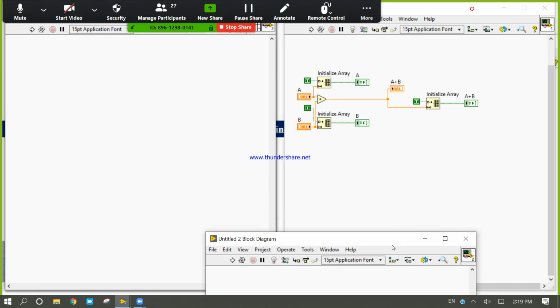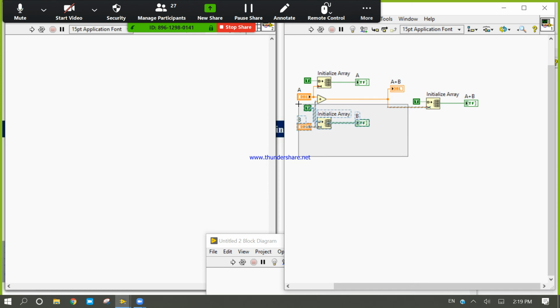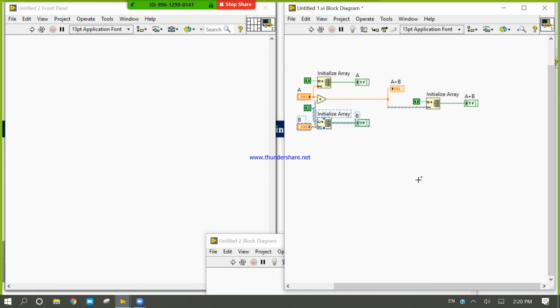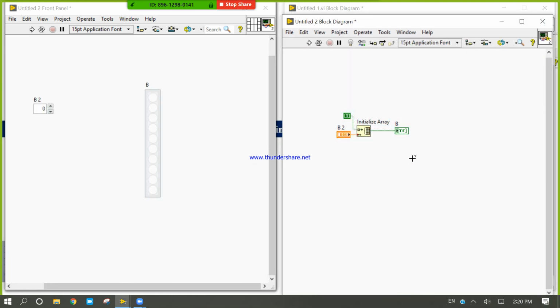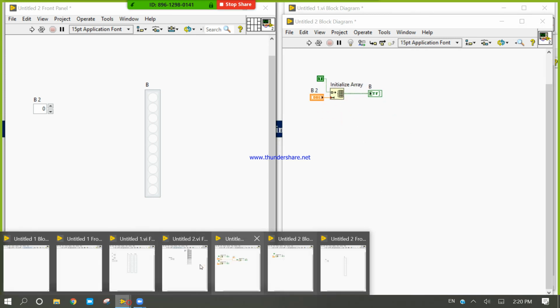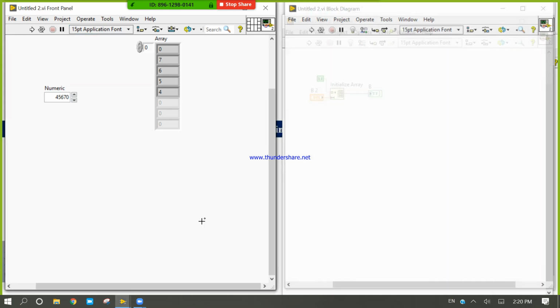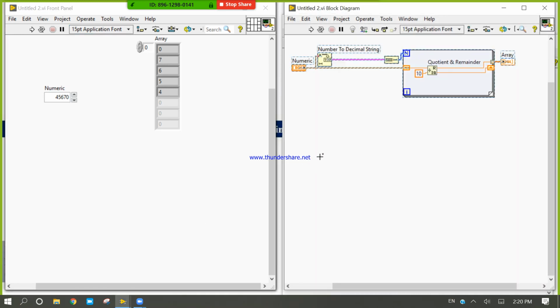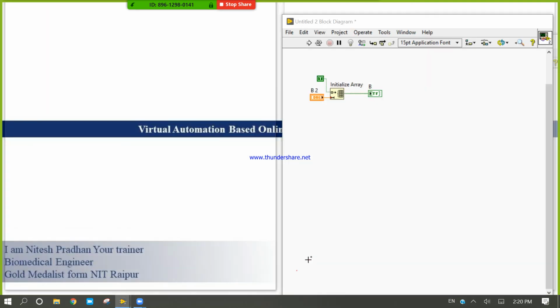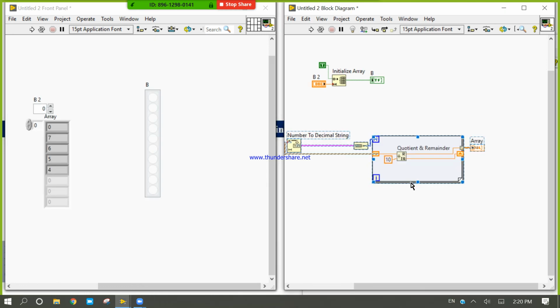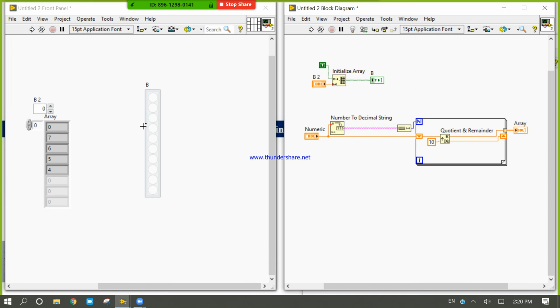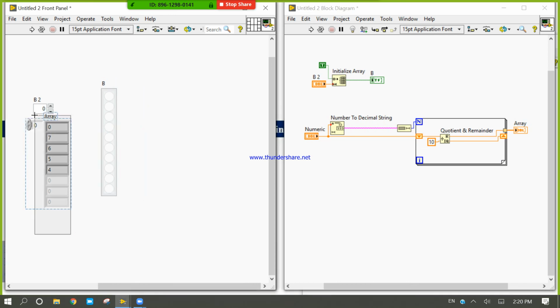Okay, let's see. Copy, Control C, and paste here, Control V. Okay, Control B. Now come to this program. Copy this one, Control C, Control V. These are two different programs. Let's try to merge both programs and create something new.